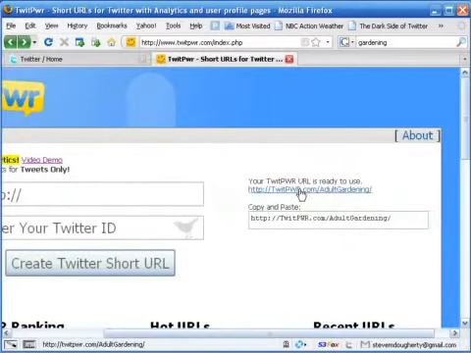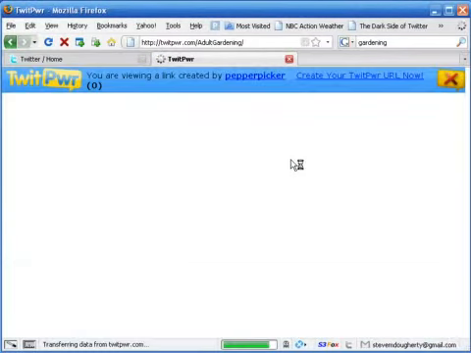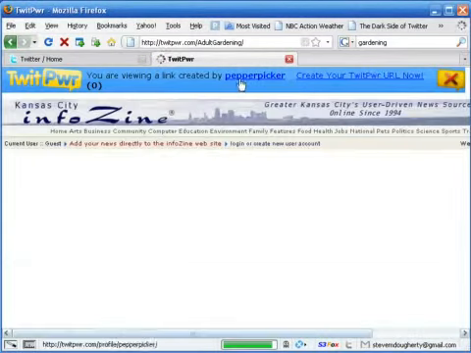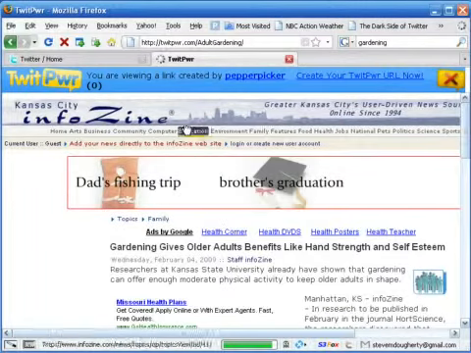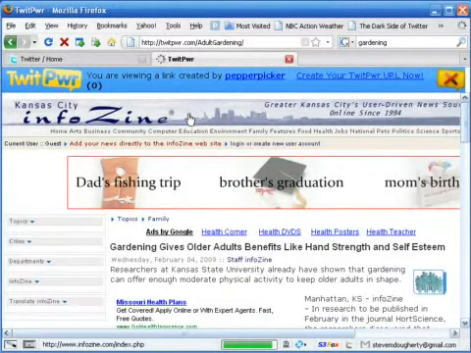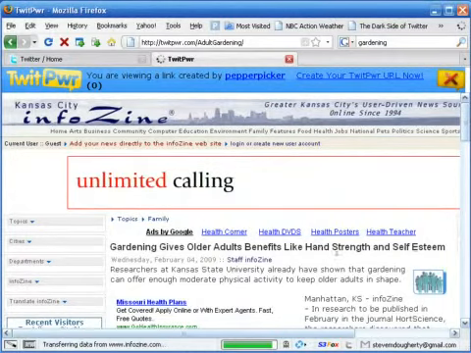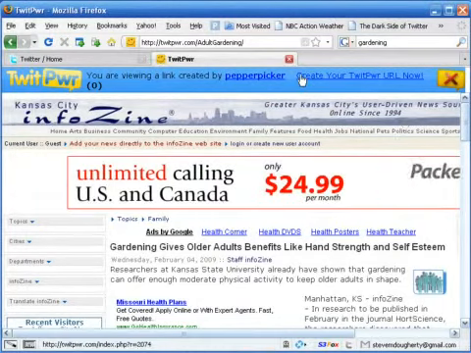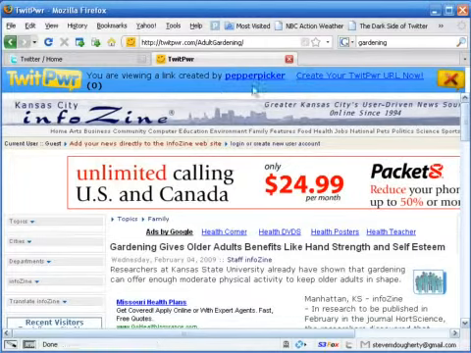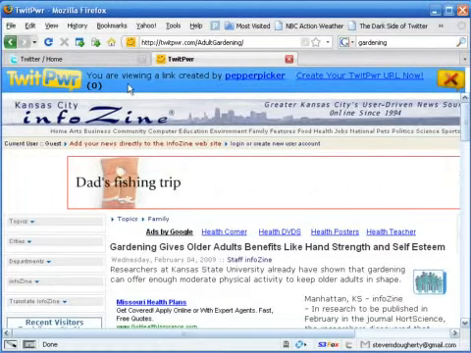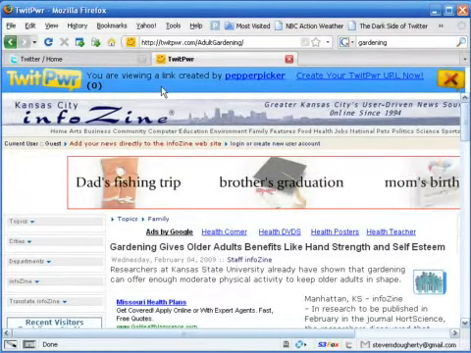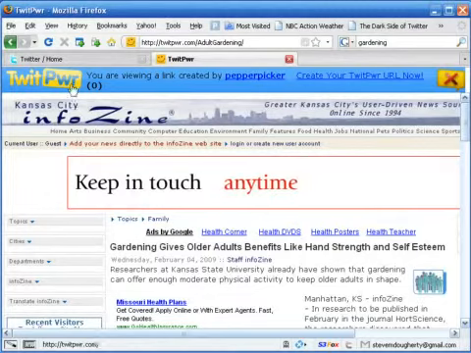Now let's go ahead and just click on this. I want to show you one other thing too. Skip along the top of the page here. See, we are going to that particular page where we are sending our people to on that one blog about the gardening gives older adults benefits like hand strength and self-esteem. Well, right up here, this is us, and for everybody that clicks on that link that we post in our tweet, they're going to see this. They're going to see this little heading up here.